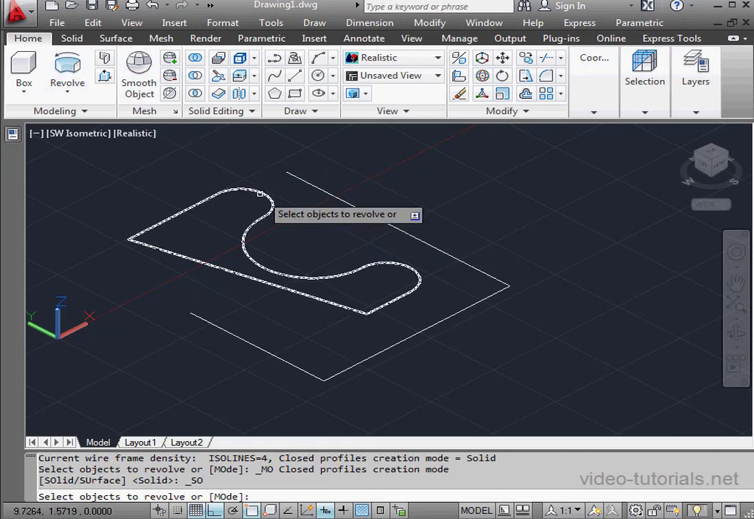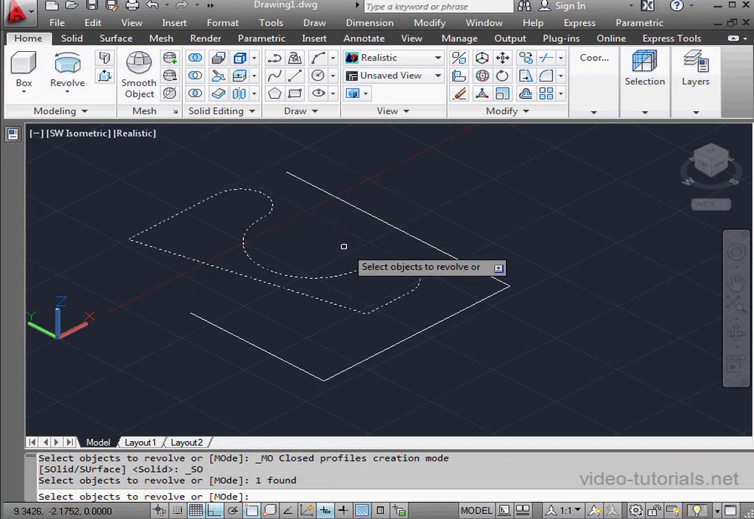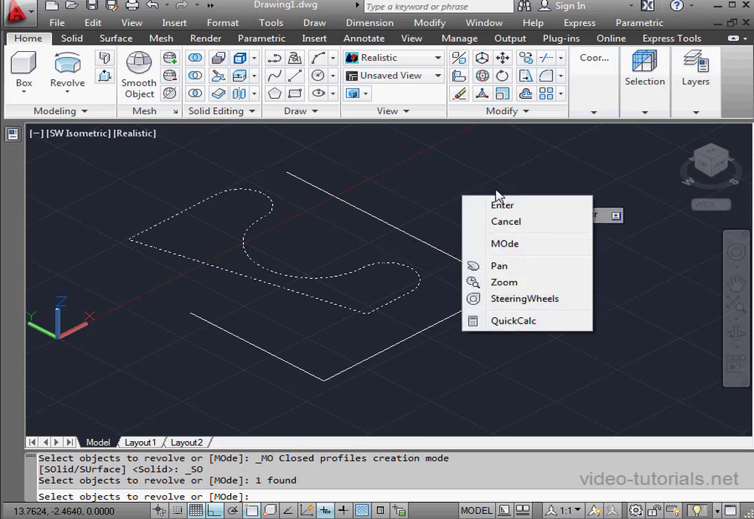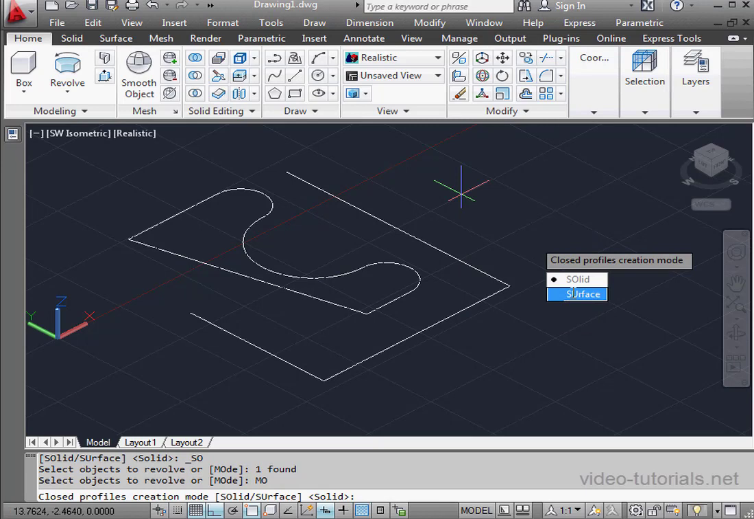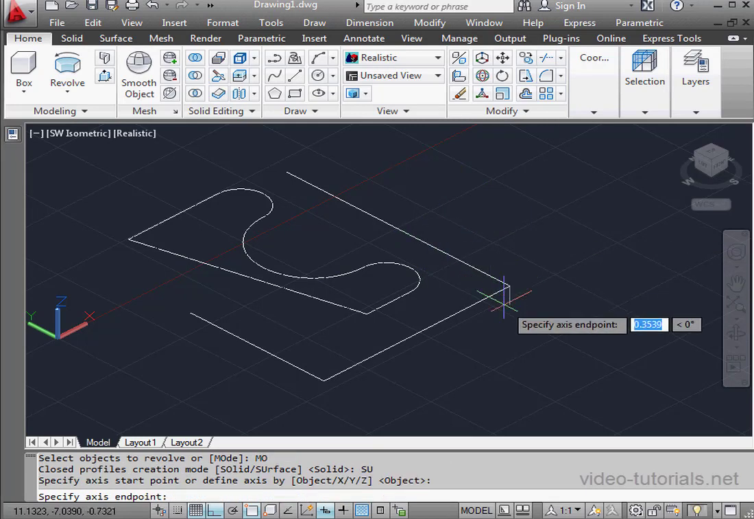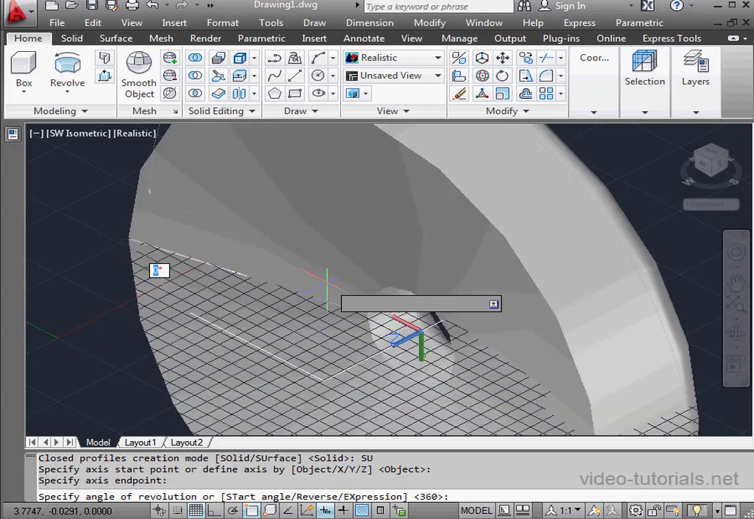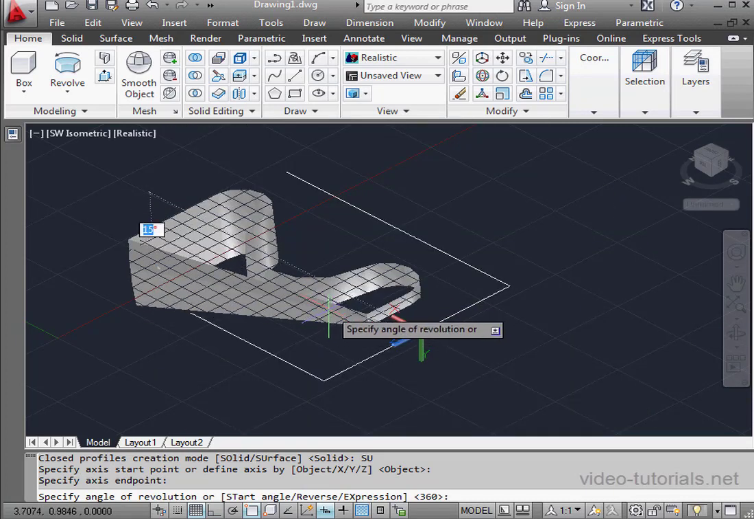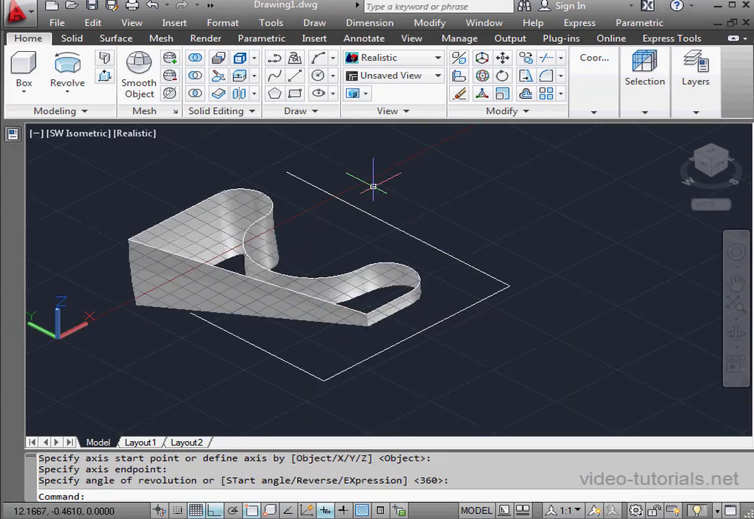Activate the Revolve command. Select my profile. If I want, I can create surfaces. Let's right-click and scroll to Mode. And we choose Solid or Surface. Next, we define the axis of revolution. As you can see, we're still working with surfaces. Third click defines the angle of revolution.